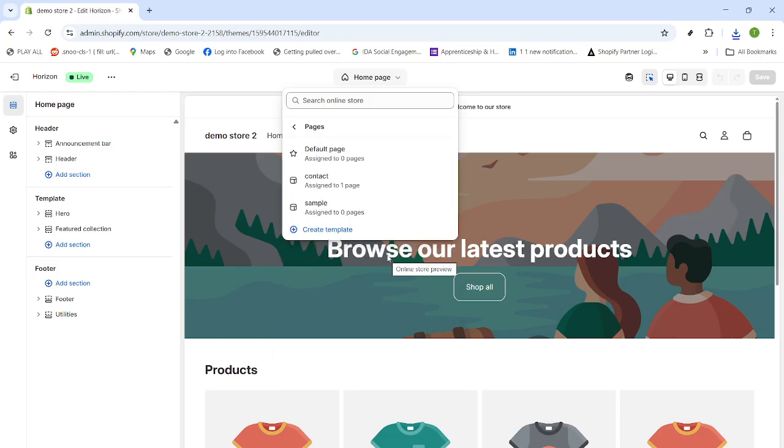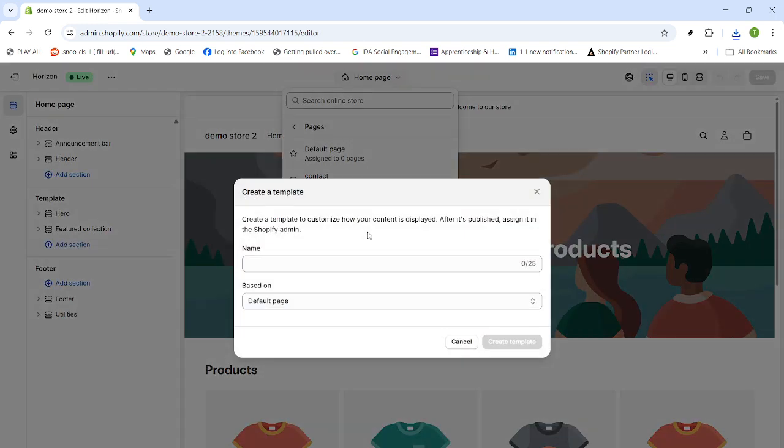At the top of the editor, you'll likely see a drop-down that currently says Homepage. Click that. This menu lets you switch between different template types so you can edit them in context. In the list that appears, select Pages. You're now viewing templates specifically for standard pages on your site. Look for the option to Create Template and click it.